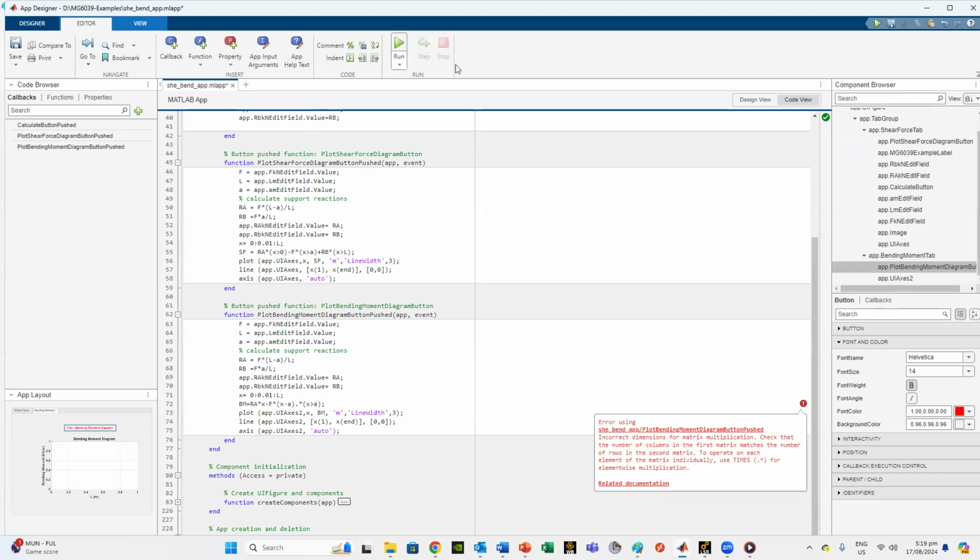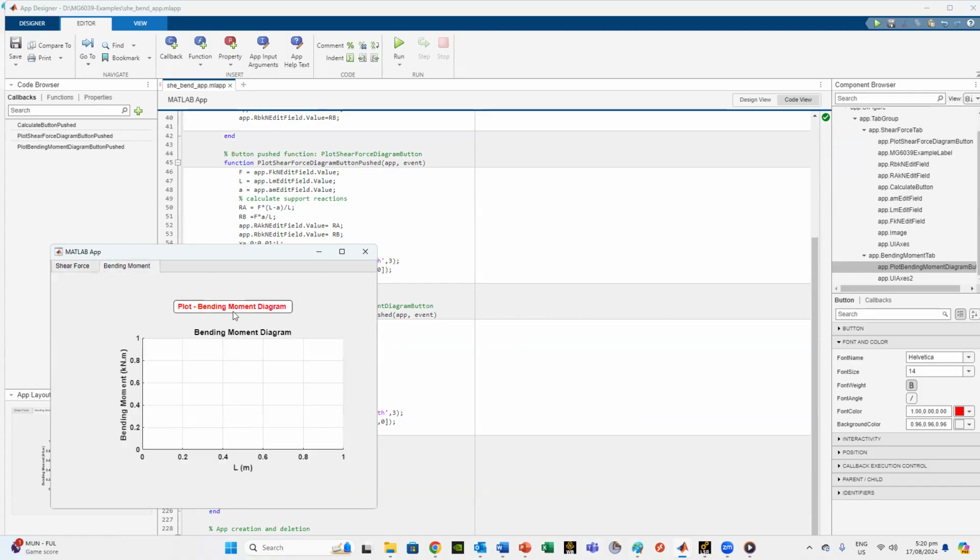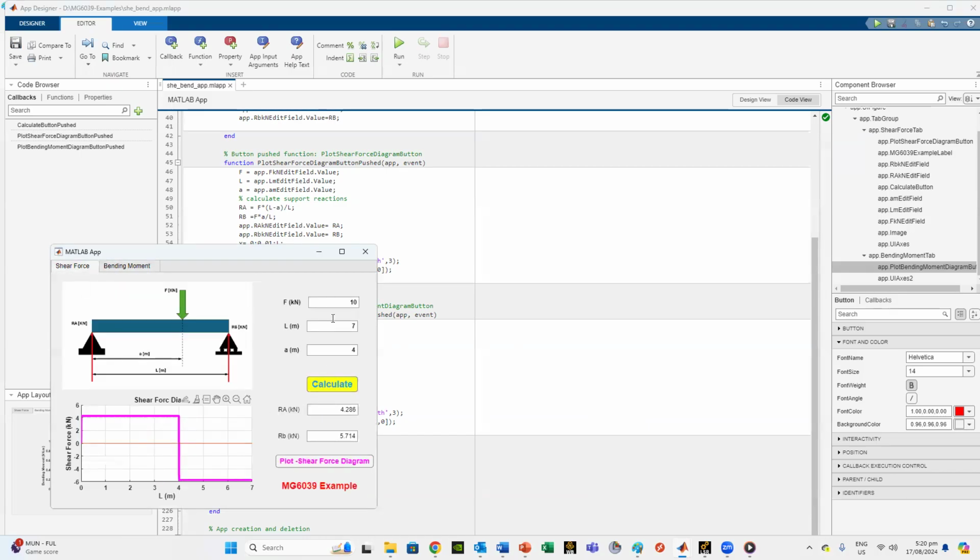And let's try it again. See, it's good and very helpful, because if I miss something, the matrix is going through it. So again, 10, 7, 4, calculate, draw the bending moment diagram, and then I get the bending moment diagram calculated nicely for this equation. Very nice.